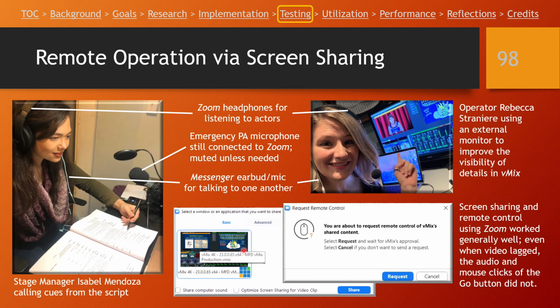And then down here you're seeing the screen sharing. On the left here is where you share the vMix screen in the Zoom breakout room, and then Rebecca requests remote control of the vMix screen share, and then can go ahead and interact with her mouse on her computer. In general, we found that the screen sharing and the remote control actually worked really well. Even when we experienced some video lags, the audio and the mouse clicks of the go button didn't really lag at all. So it was possible to operate remotely this way.